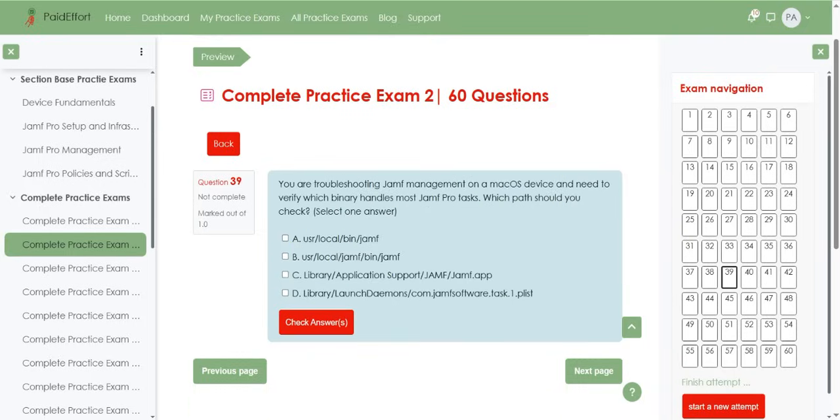You are troubleshooting Jamf management on a macOS device and need to verify which binary handles most Jamf Pro tasks. Which path should you check? Select one answer. A. usr/local/jamf/jamf. B. usr/local/bin/jamf. C. Library/Application Support/JAMF/Jamf.app. D. Library/LaunchDaemons/com.jamfsoftware.task.1.plist. Correct answer B. usr/local/bin/jamf. Let's break down the reasoning behind this answer.